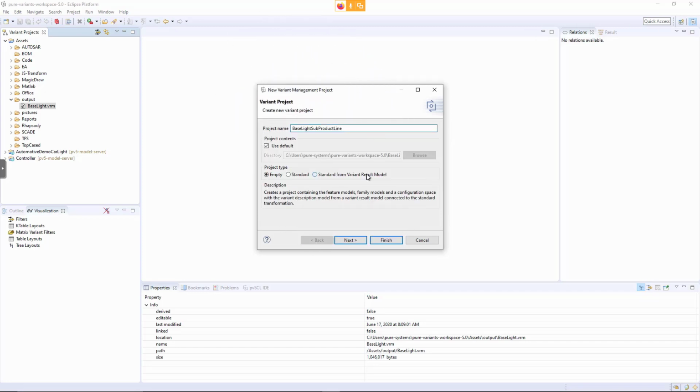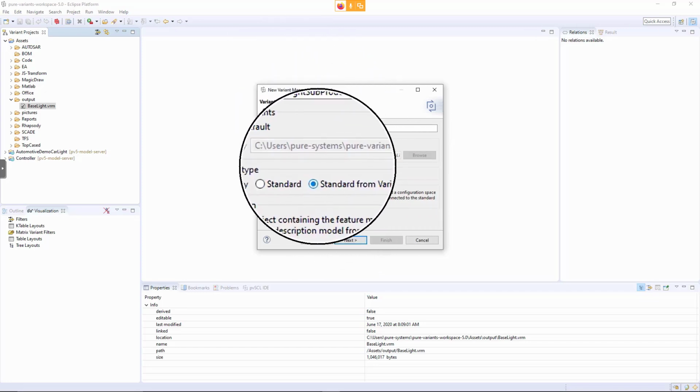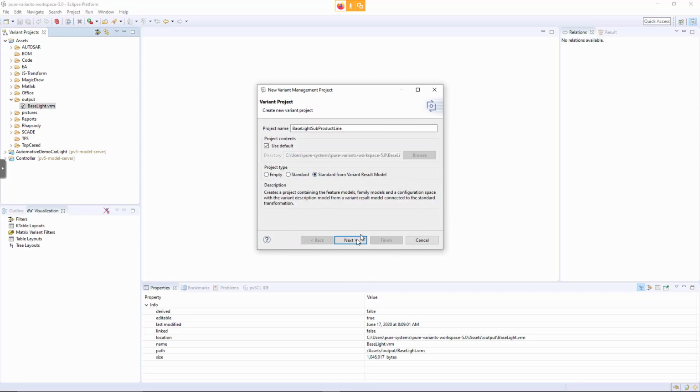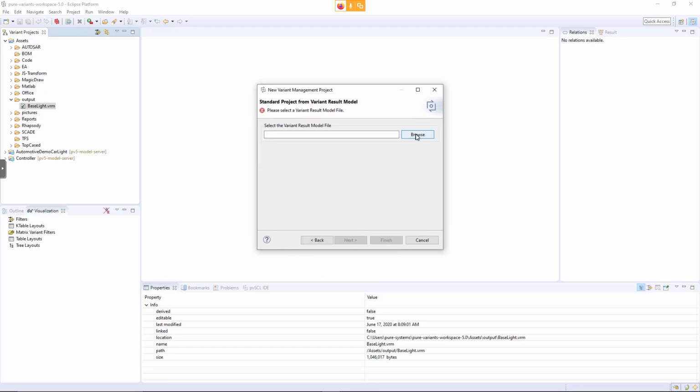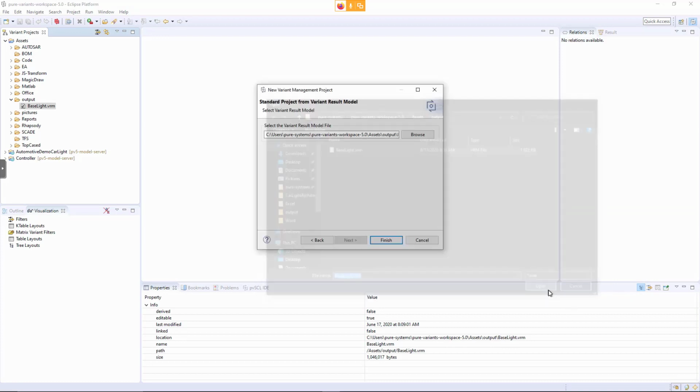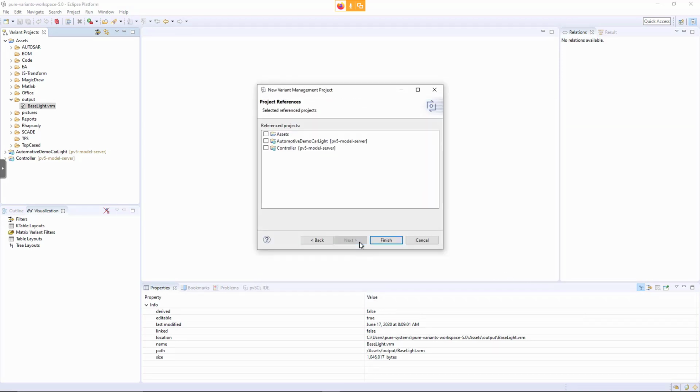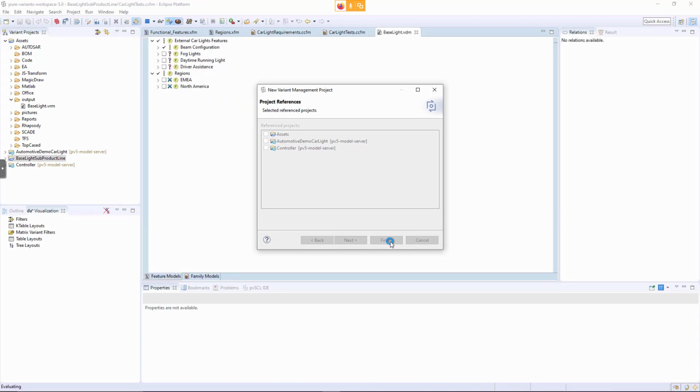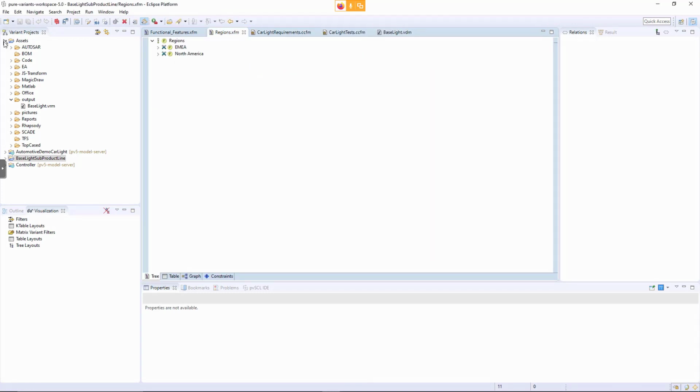systems. And now I select that I want this to be based on a variant result model. And now I can point at this variant result model of my baseline variant. And now pure::variants, in the next step, when I click on finish, will create this new project for the subproduct line for me. And you see a lot of models popping up now.